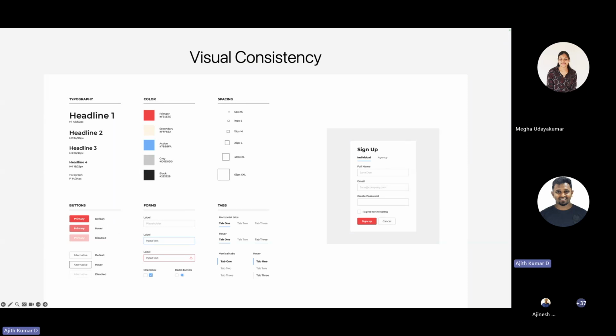Typography should be uniform, using the same font size and style throughout the interface. The color scheme should be maintained in a consistent palette for buttons, links, background, and text. Icons and imagery must follow a consistent style, size, and theme to ensure visual harmony. By this we can achieve visual consistency.